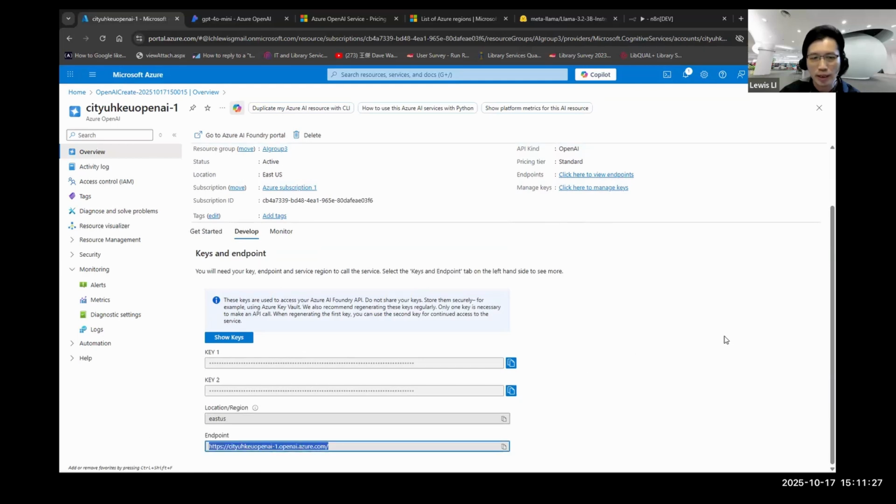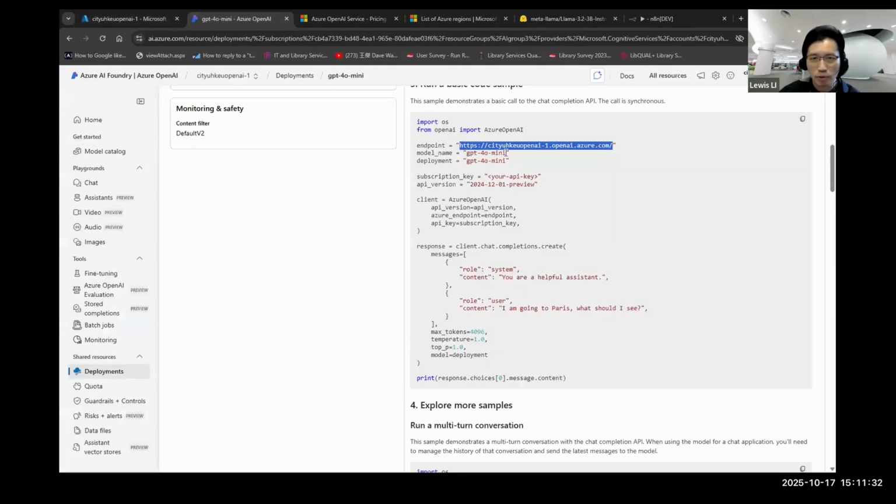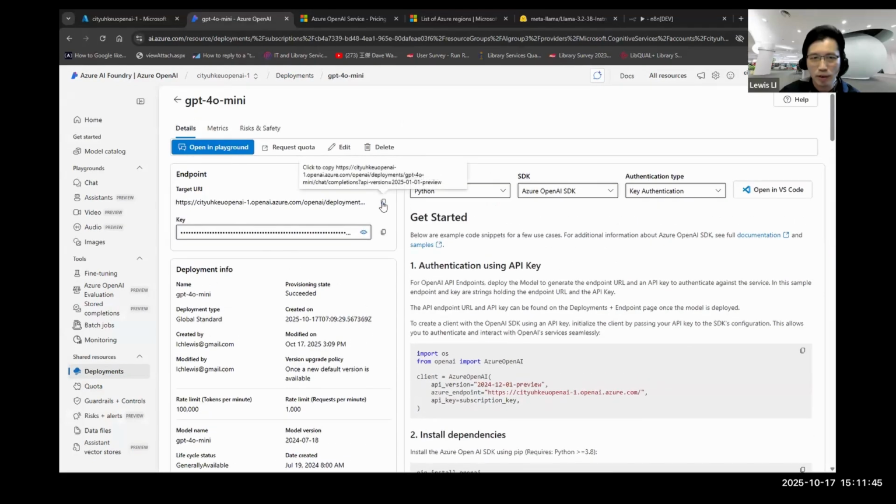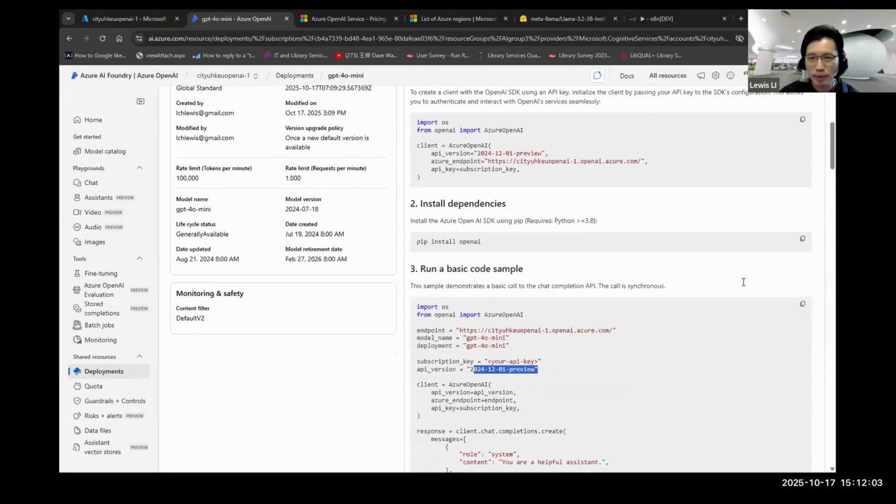If you use the SDK, then you need to use this endpoint. Also the model you deploy, your API key, and the API version. The API version is this one. When you mouse over, you can see the API version appended at the end of this link. For this one it is 2025-01-01 preview. So this is the version of the API link.